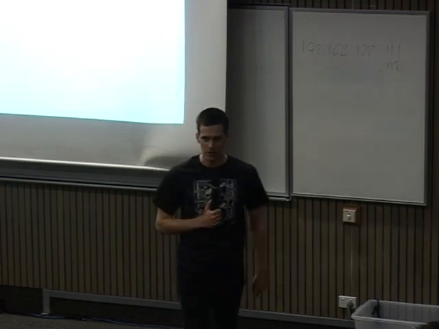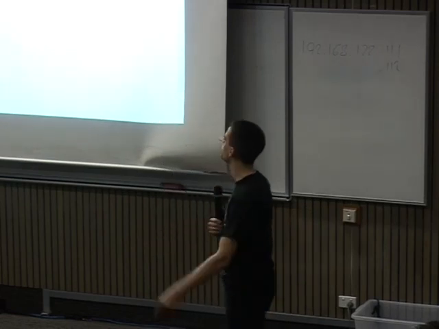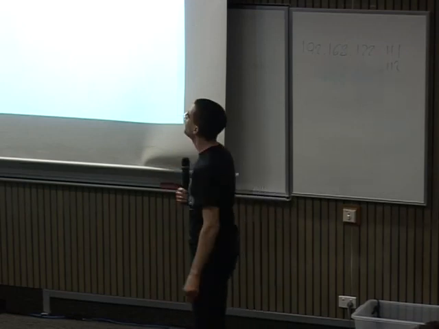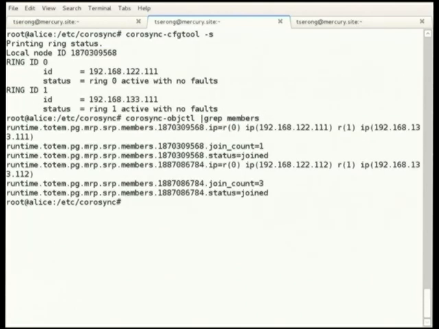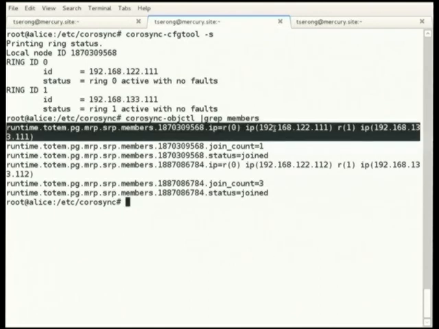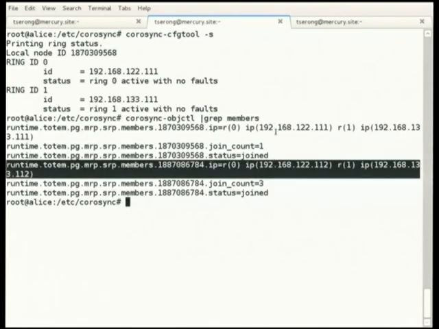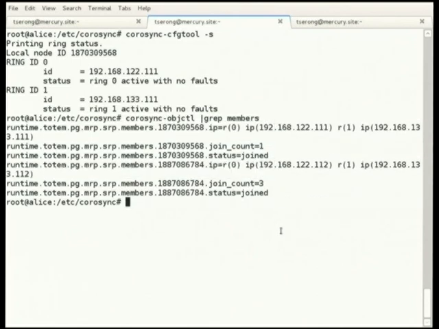But we can also interrogate the Corosync object database, which we do with corosync-objctl. And we grep for member in that one, member or members. There we go. And you should be seeing both of your cluster members here in that output. So in that case, we're seeing these two nodes. Corosync really doesn't care about your node names at all, but it will give you the interfaces that it is communicating over. And both of them should, of course, have the status equals joined.